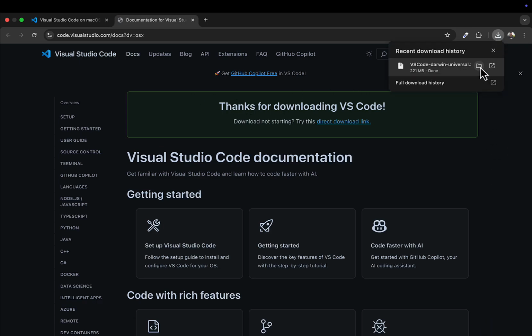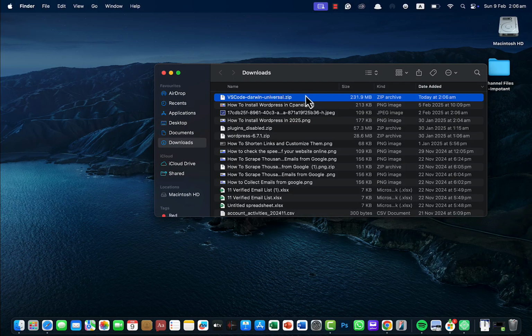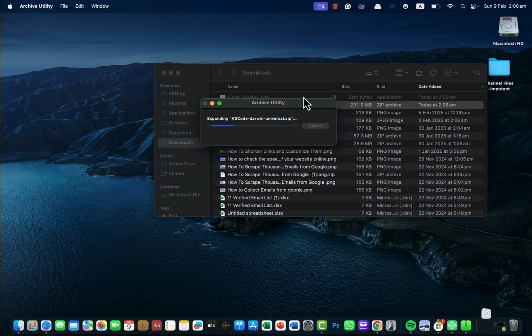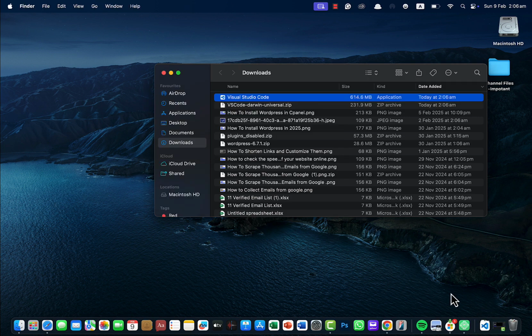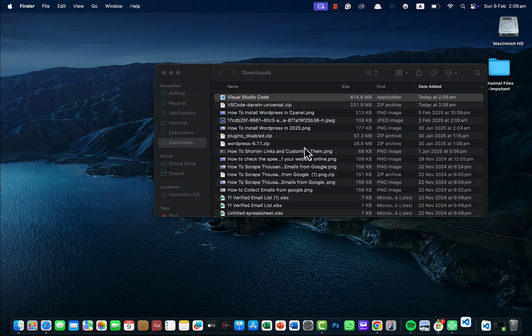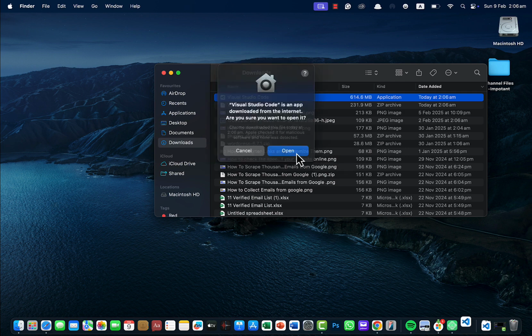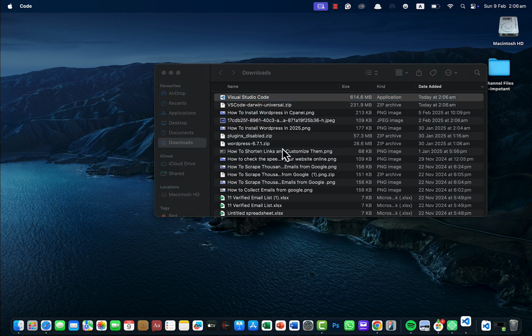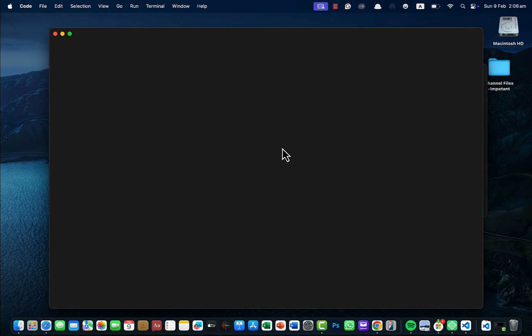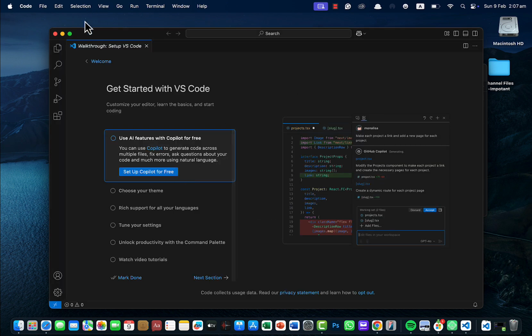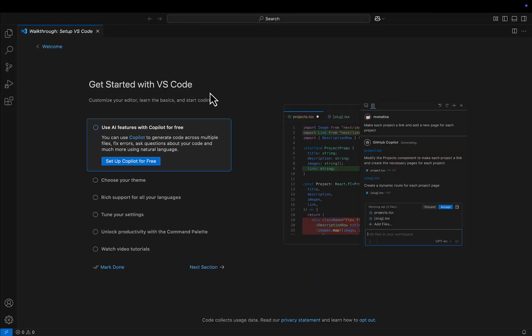Once this is downloaded, always make sure to click on this folder and double click on the zip file, and you can see this will start verifying the VS Code. I'll click on open again, and there you go, the VS Code is now installed.